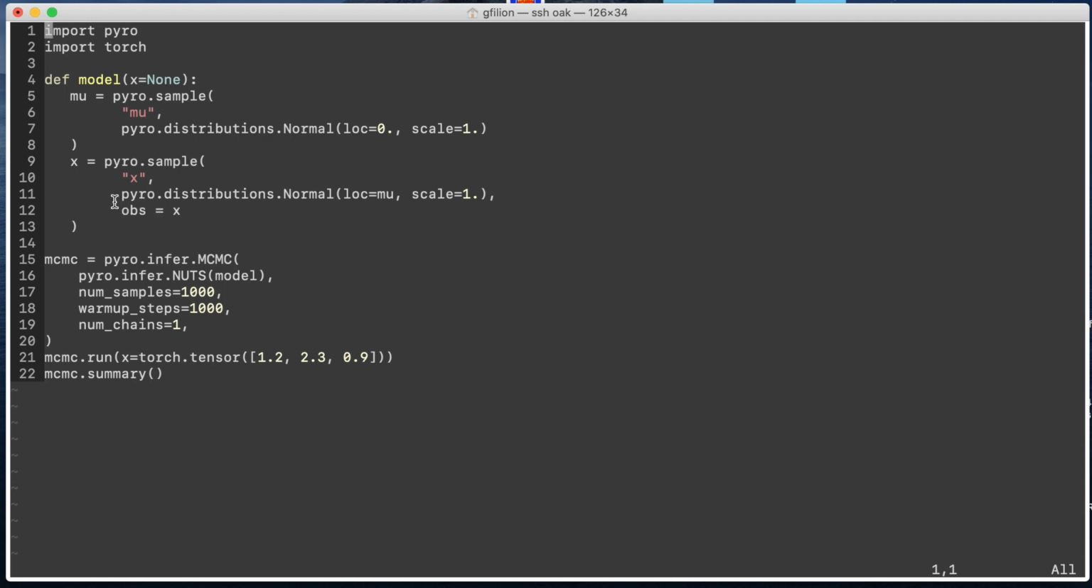Obs equals x refers to the parameter that we give here, which is the value that we have observed for the second random variable. So that particular model corresponds to a case that we have seen in one of the video tutorials that explains how to perform inference when we have a couple of Gaussian variables. The first one indicates the expected value of the second. So we know the answer.